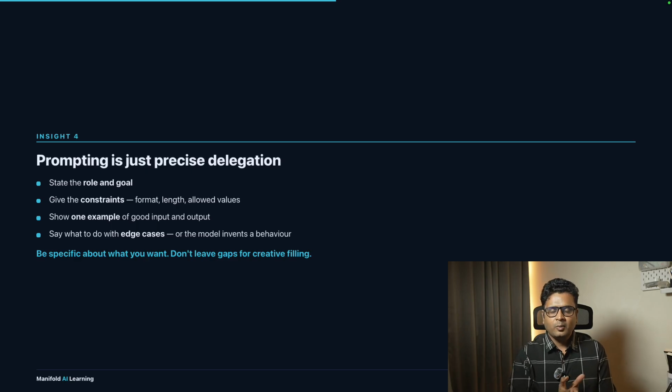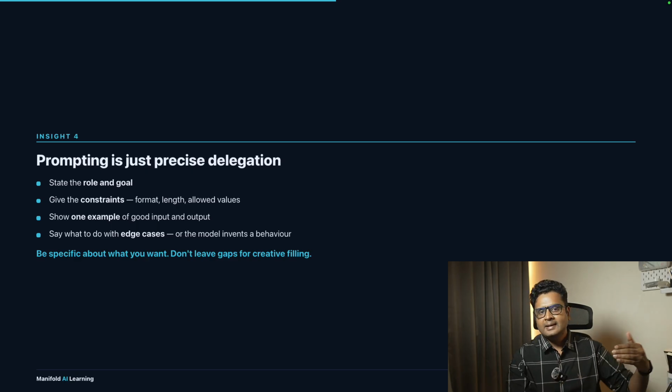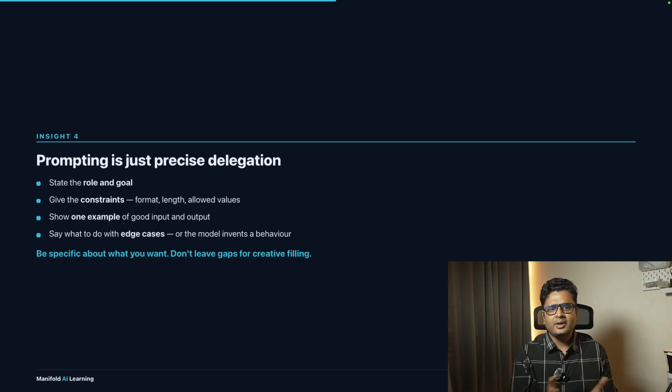So whenever you are working with a prompt, ensure that you state the role and the goal, like you extract structured data from the support email. Provide the constraints. This can be format, length, allowed values, and what to do when unsure. Show an example of good input and good output. This is enormously effective. Say what to do with the edge cases. And that's how you build any good prompt.